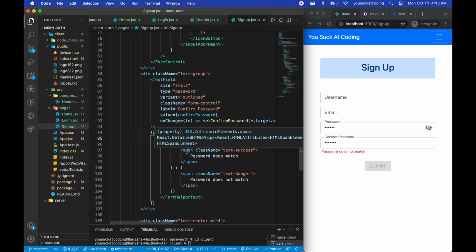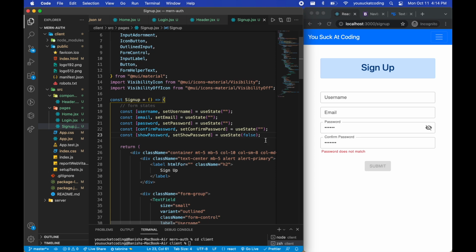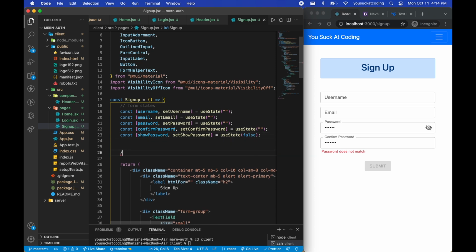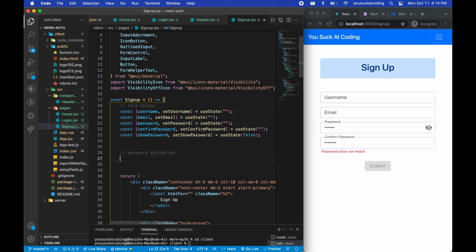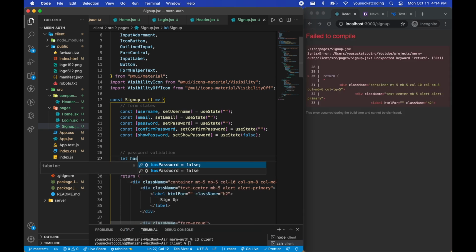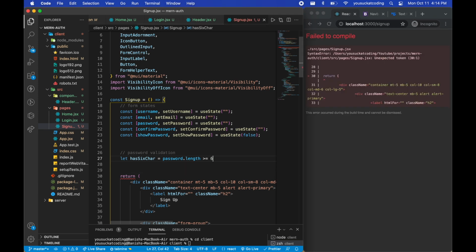Now what we're going to do is add some validations to the password because we want the password to be secure and we do not want the user to keep a weak password. So for that, what we're going to do first is create some variables. I'm going to add a comment called password validation, and we'll be creating some variables using regular expressions in JavaScript. So let's get started. The first one would simply be a length one. So we'll say let hasSixChar. We want this to be true if the length of the password is greater than or equal to 6.